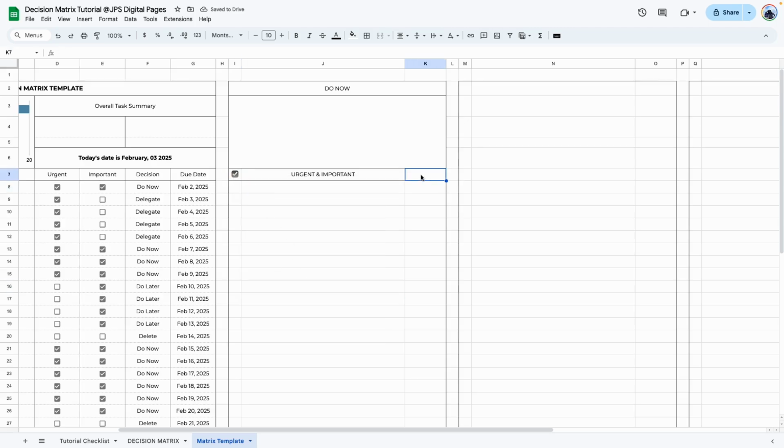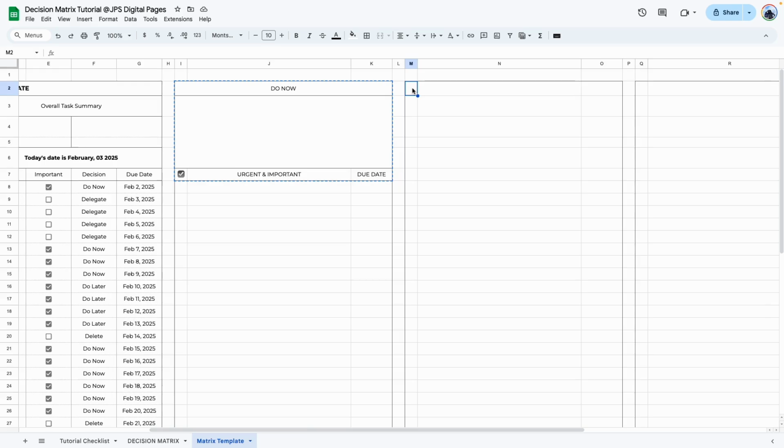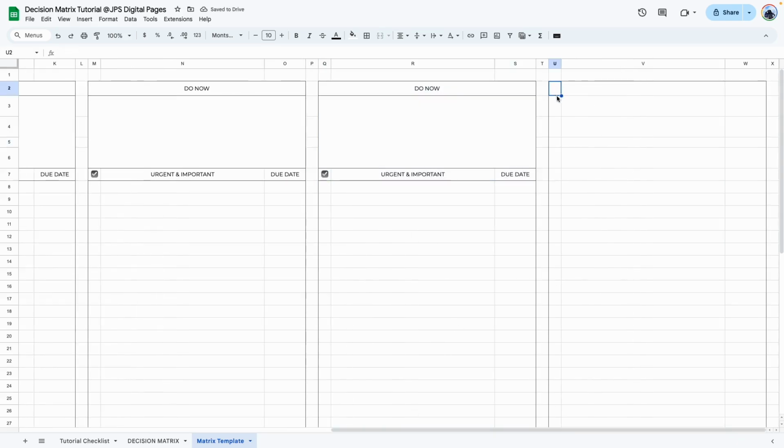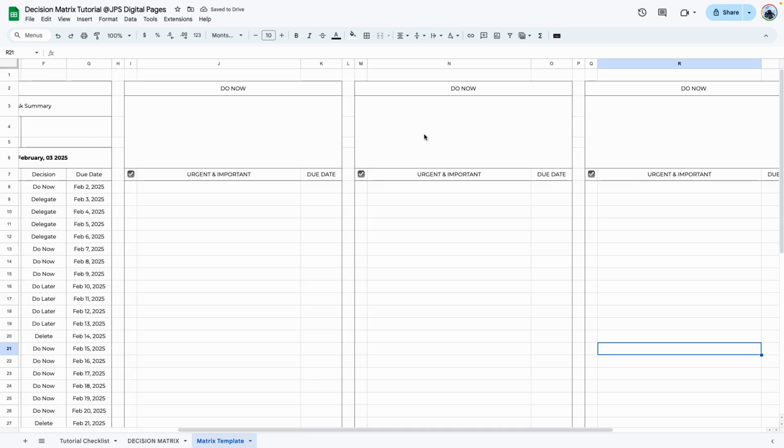And then here I'll add due dates. And then what I'm going to do is just copy this and paste it for the different sections. Paste it here and for the last one. And now all I'll need to do is just change the text here. As you can see, it copies the formatting and the merge as well.